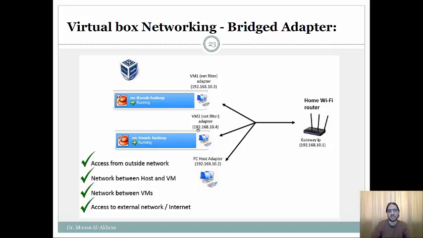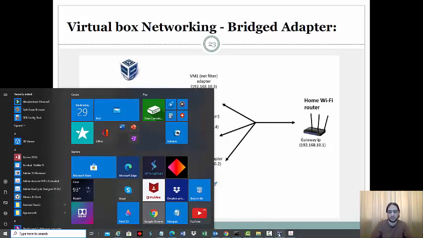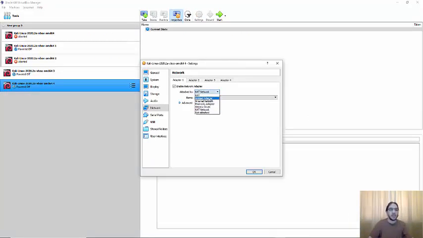192.168.10.1. We have, for example, the host adapter 10.2, and we have two virtual machines 10.3 and 10.4. Now the guests can be accessed from the outside network. We can have networking between the host and the VM. We can have some kind of networking between different VMs, and the VMs themselves can access the external network.